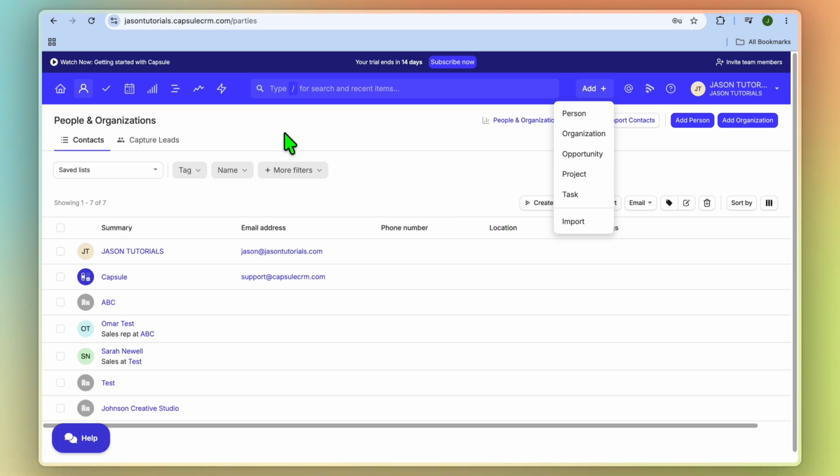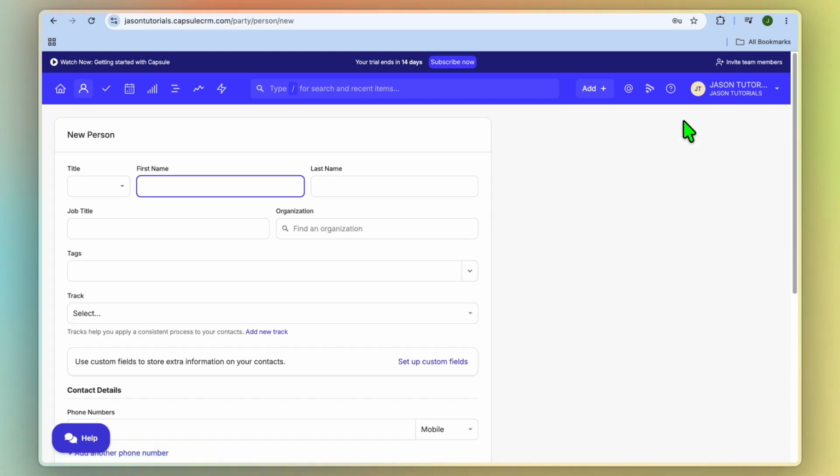The first thing I want you to do is add your first contact. So you're going to tap on contact in the top left-hand corner. Then from there, you're going to tap on add person. Let's say, for example, the lead that we'll be adding is Sarah Johnson. So we're just going to type in Sarah's name right here.